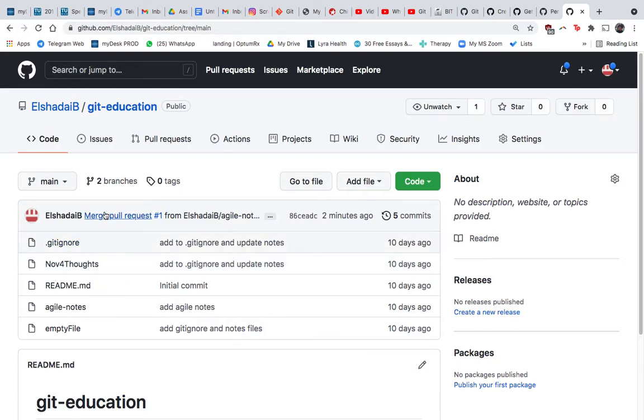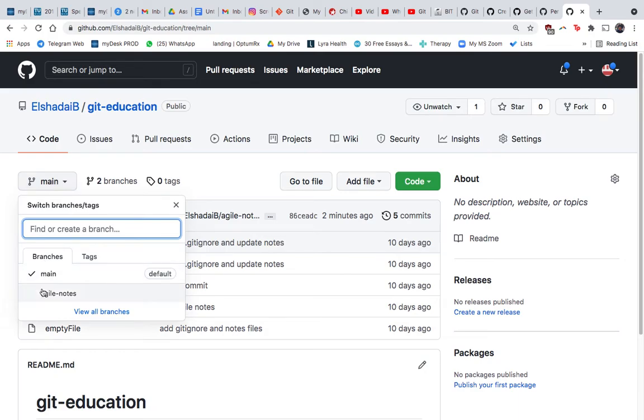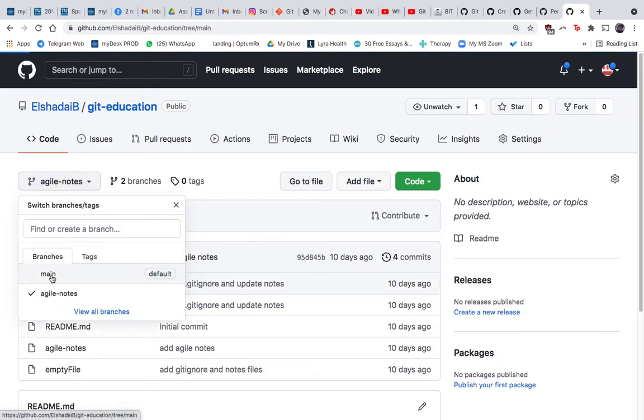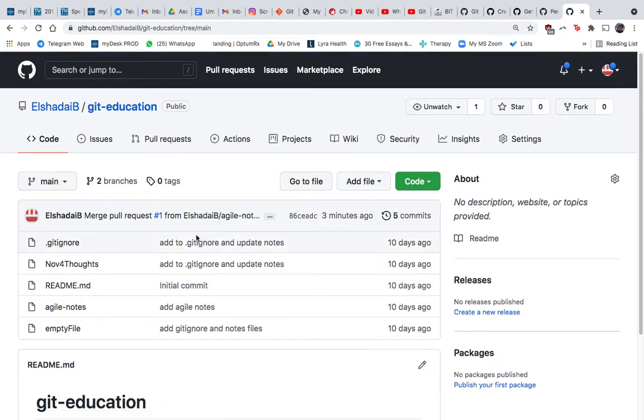So in this case, locally I created a branch called agile notes. I put some changes in those branches and committed some changes to the Agile Notes branch. I pushed my Agile Notes branch to the remote, to the Agile Notes branch here. And then I created a pull request from this branch to main. So that's the same thing we'll do now.